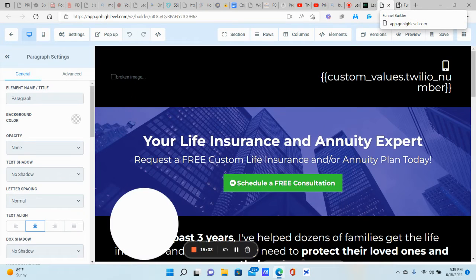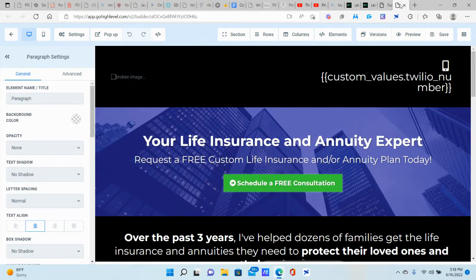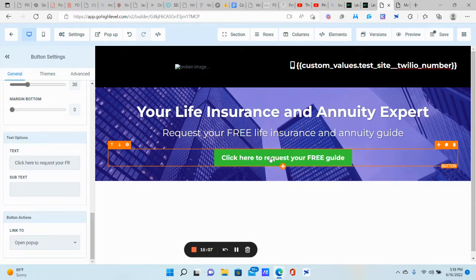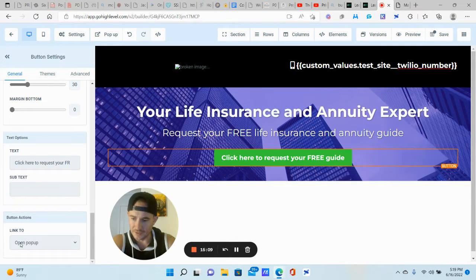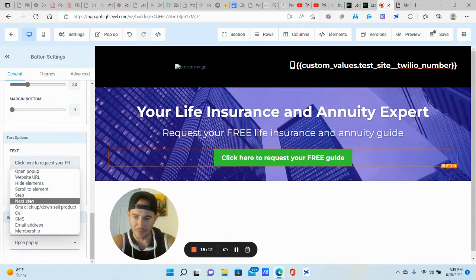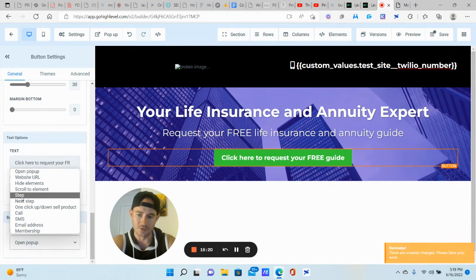Again, if you're just looking for a simple template here, let me move this over so I don't get these confused. All right, so right here where it says link to in the button, you can just click step or next step, whatever. You can do website URLs, but then you have to create more custom values. Again, I want to keep this as simple as possible for you guys. So I would say just use the step.